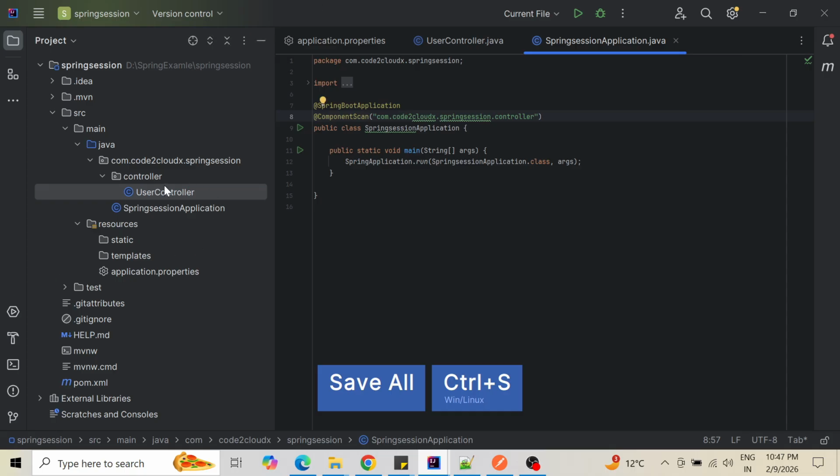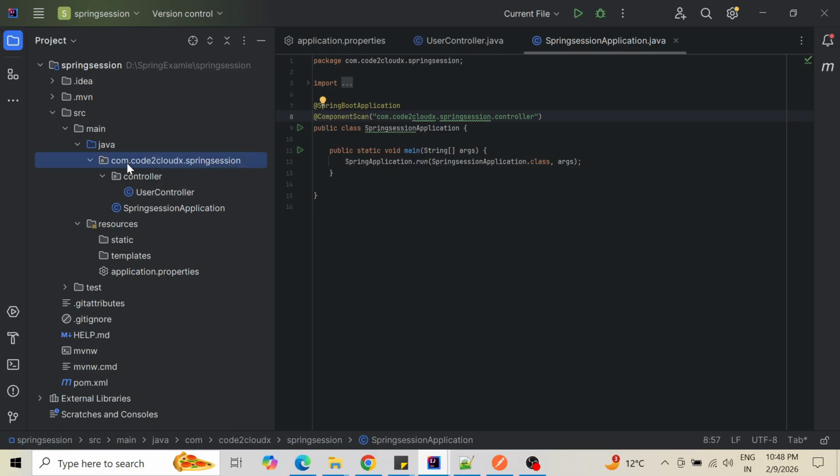The main class is inside the package com.code2cloudx.springsession. If due to some requirements you keep your UserController class outside this package, then you have to use @ComponentScan, to tell Spring Boot where your controller class is located. But now it's in the same package where the main class is, so we don't require it. Simply you can comment it out.